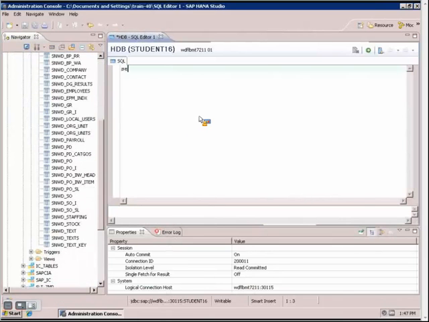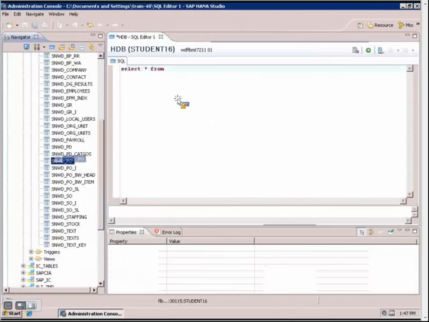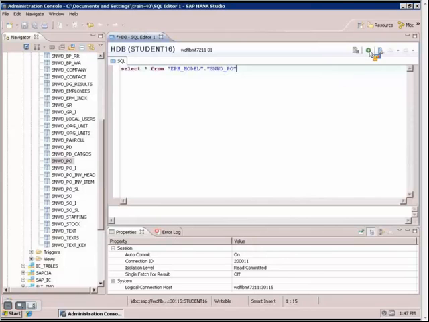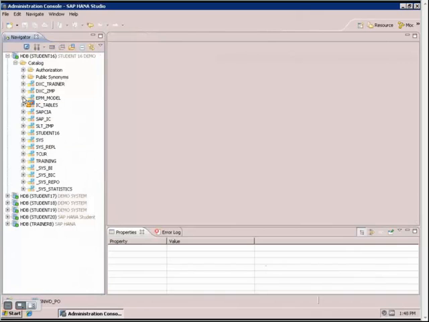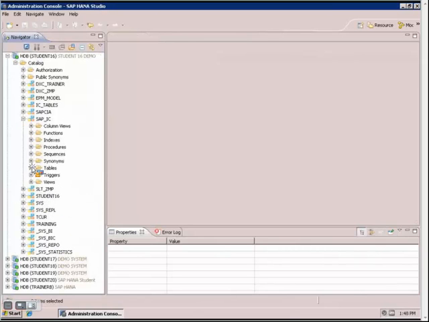Why don't I just do a very simple SQL statement? I'll do select star, as in select everything from. Here I can actually drag in table. I have to type it. Okay. Execute it, F8, or click the green button here. So now I see part of what's in this table. Okay. What we can now do, we can go into a different schema here. Let's look, for example, at this schema, SAP_IC. I'll expand that. I'll look into the tables that we find here.